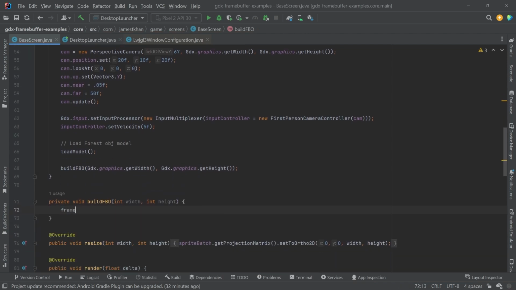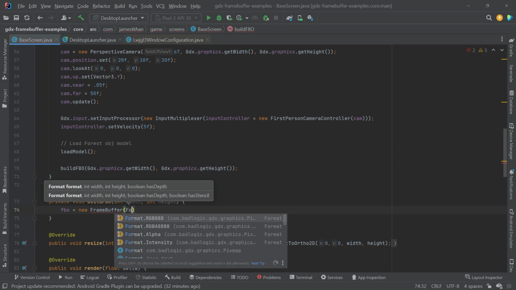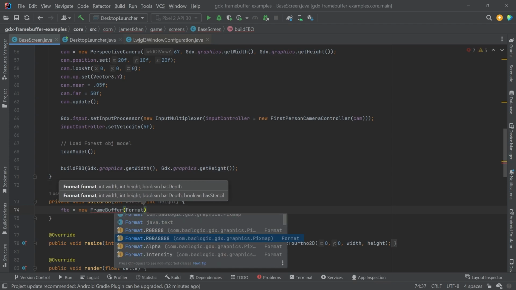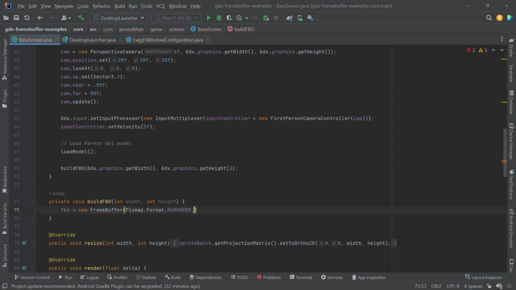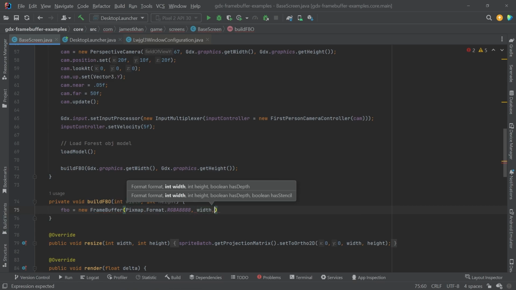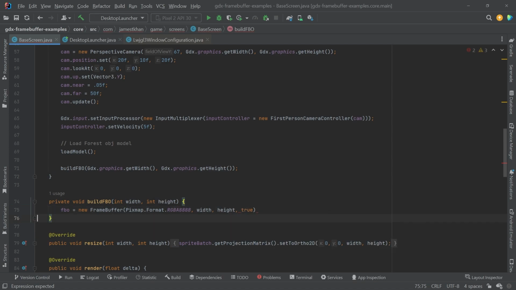Okay, and so we're going to go FBO equals, and we'll say new frame buffer. So if we take a look, this takes in a format. If we start typing that in, it'll come up here. Format, we'll go RGBA. And our width, height. And since we're going to be capturing a 3D scene, we're going to pass in true for the has depth value. So that will create our frame buffer.